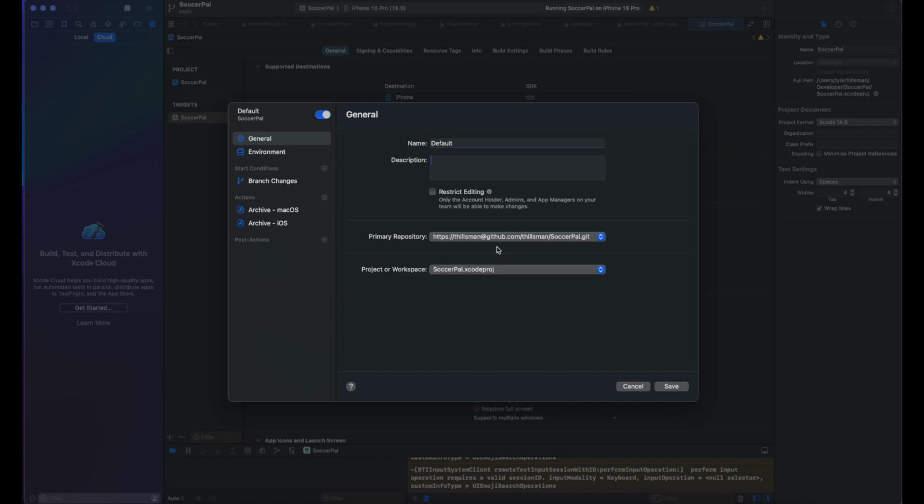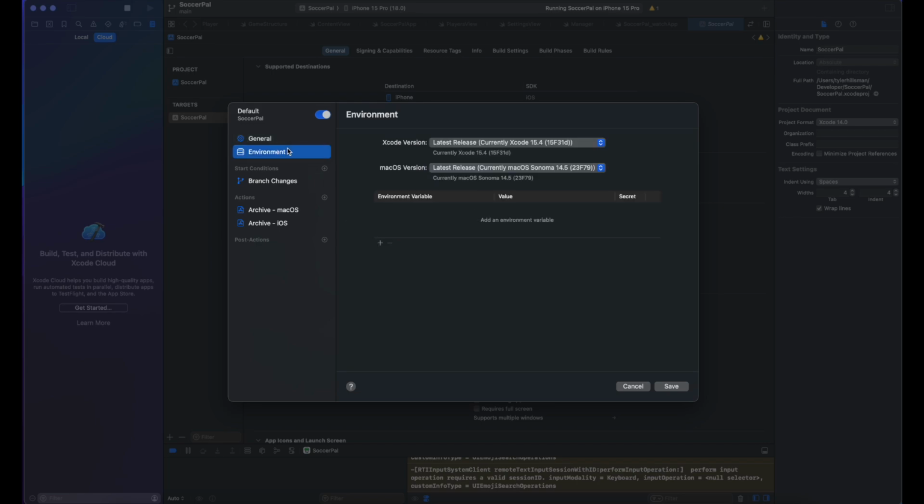I think this object we're defining here is a workflow. You can also restrict it if you have multiple types of folks on your App Store account. Primary repository, here it gets it from the origin, I believe. It already knows what the Git setup is like, and then which project or workspace. And like I said, this is a simple one with just one.